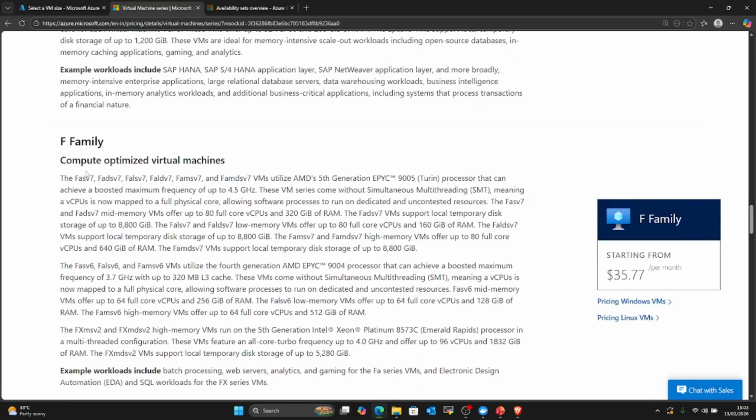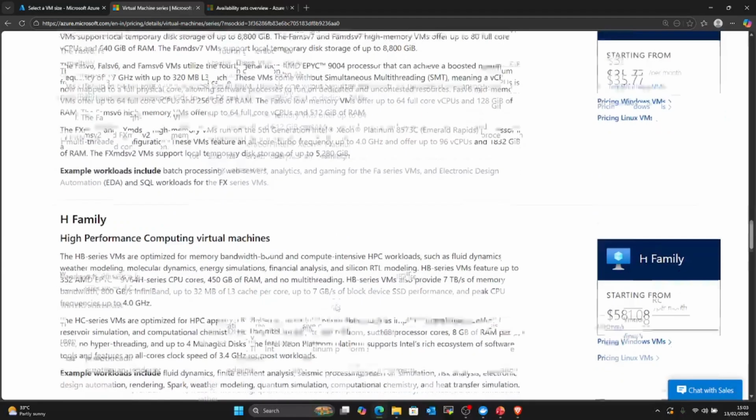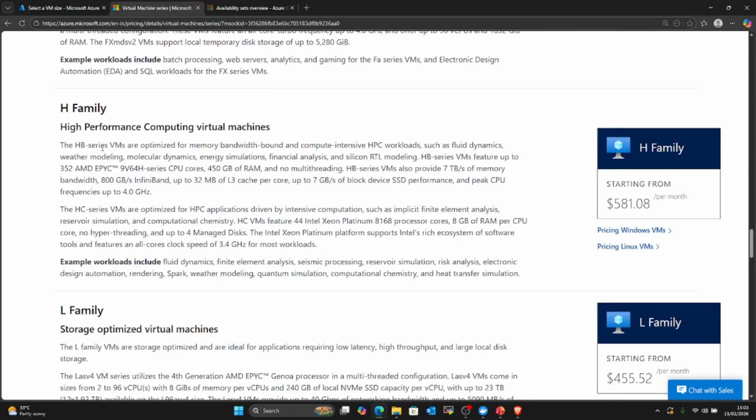The F series is compute optimized. That means if you're going to run any application that is compute demanding, where you need a high number of virtual CPUs, you can use the F series. And on the right, you will see their starting price. So all of this would inform the kind of virtual machine type you use.